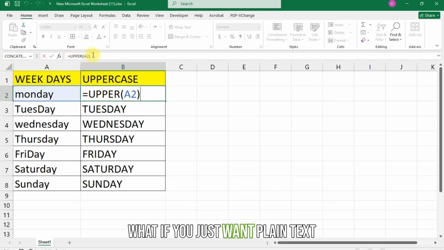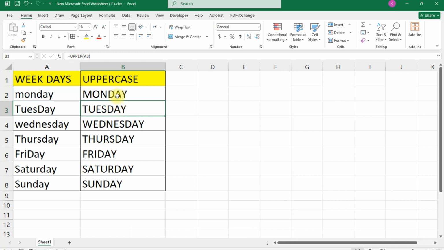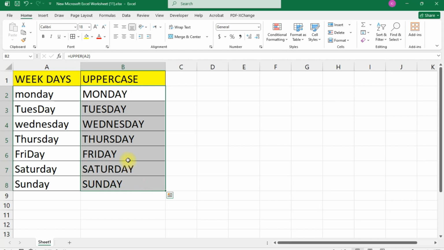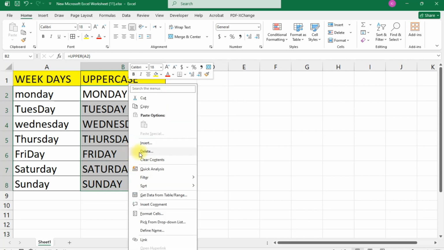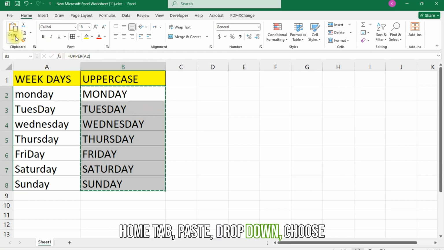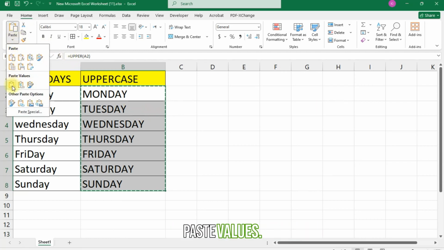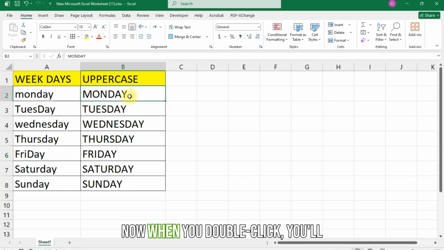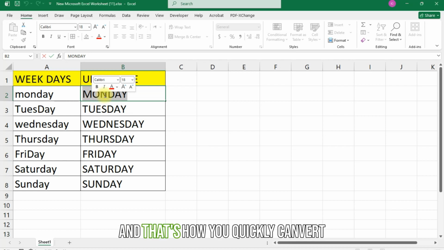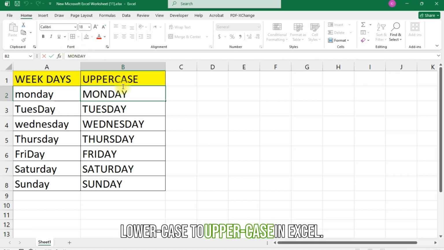What if you just want plain text instead? Easy. Select all the uppercase cells, copy them, then go to the Home tab, Paste drop-down, choose Paste Values. Now when you double-click, you'll see only the letters, no formula. And that's how you quickly convert lowercase to uppercase in Excel.